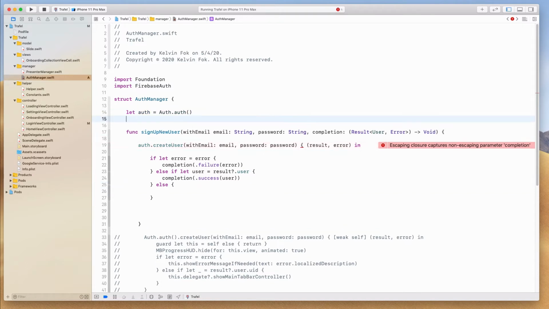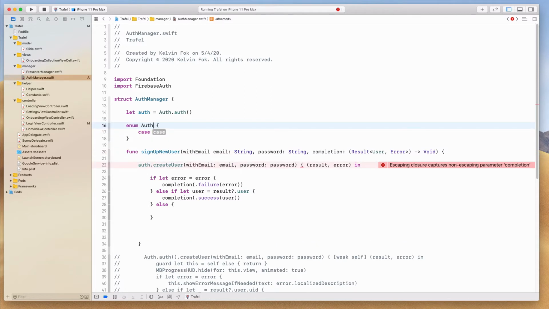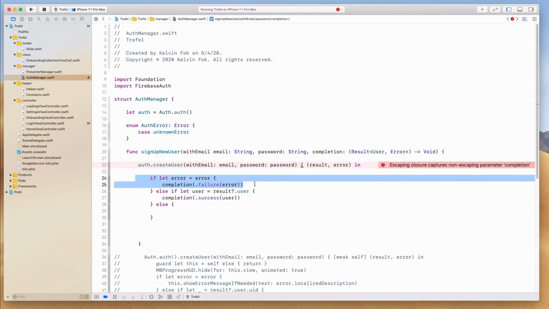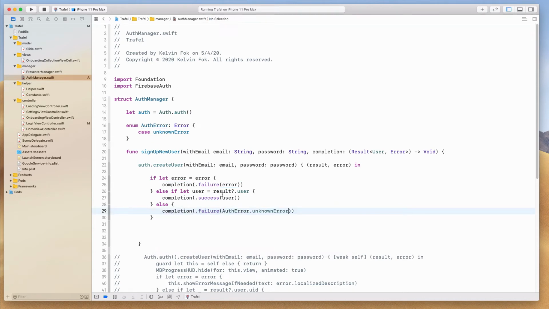So what I'd like to do is create some kind of custom error over here. So I'll do enum, let's do AuthError that inherits the Error protocol, and then I'm just going to say unknown error. Alright, so if there's no error and if there is no user, then something is terribly wrong, and therefore we want to return a failure case, and we're going to return an unknown error. That means we don't know what's wrong. It's a bit of an irony, but that's how we have to do it. So it'll be an unknown error.